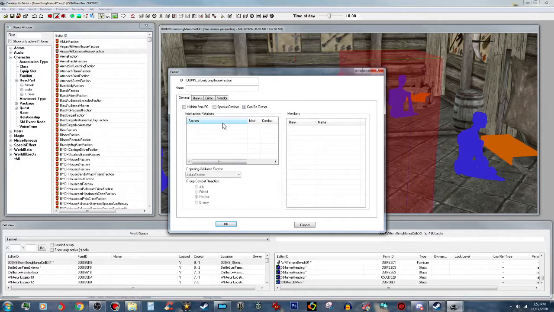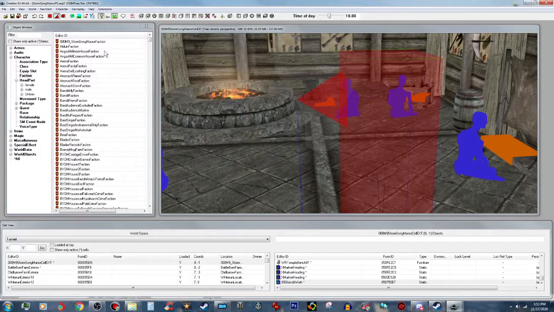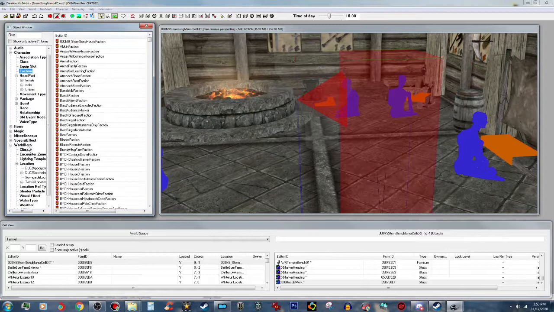Now we're going to have to add some interfaction relations with this after we get our other faction made, so we'll come back to that. So we'll go ahead and click OK on that. Now we need our merchant faction. However, before we do that, we need to make our container.